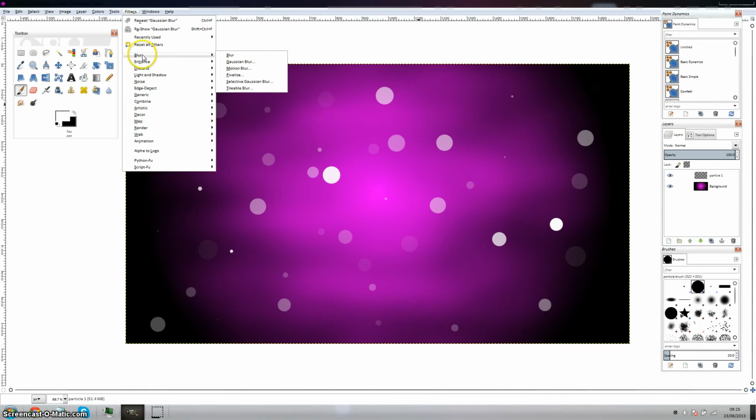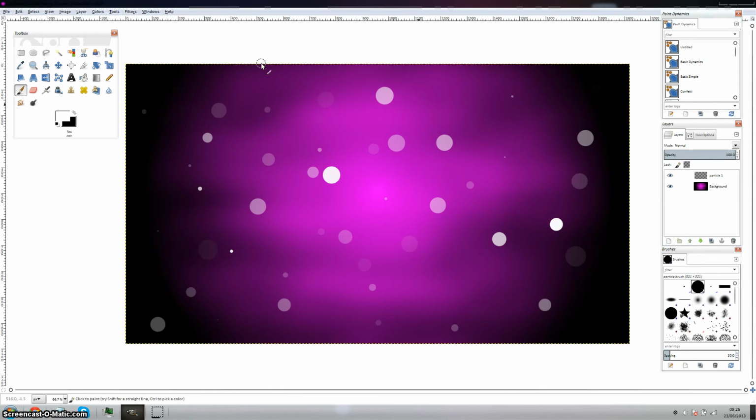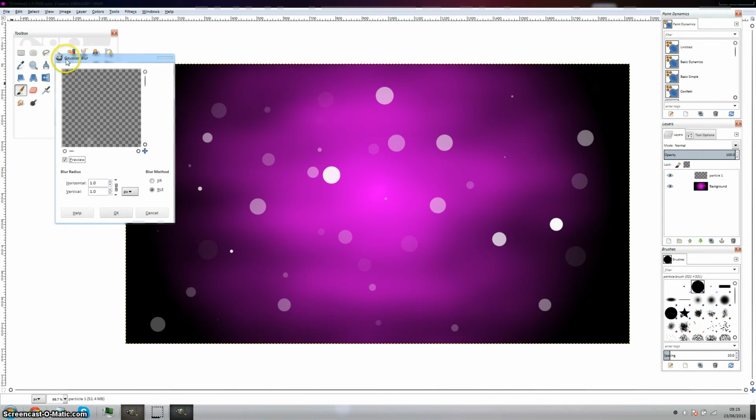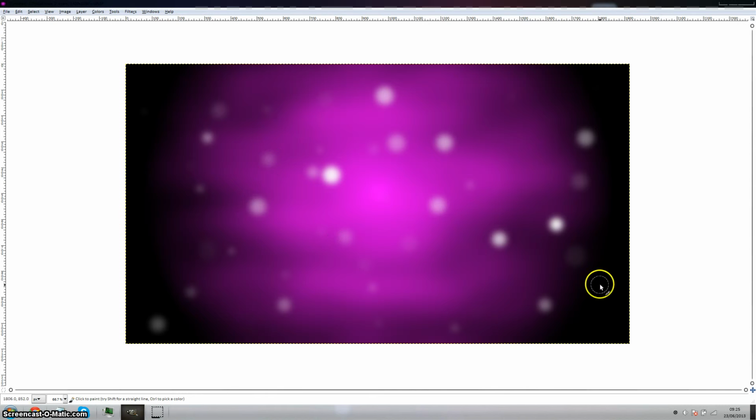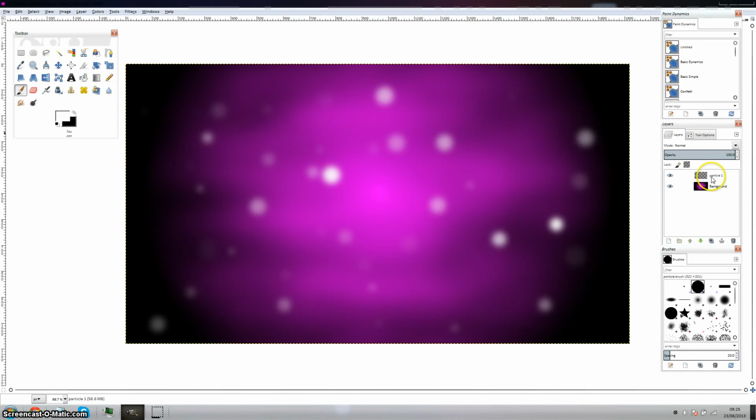Go to filters, blur, and someone please tell me how to pronounce that, Gaussian? I don't know. Whatever. Just go to that blur option under filters, blur. You're blurring it to 40 pixels. That seems quite a lot, but you'll see later. So, blur it, and it looks like that.